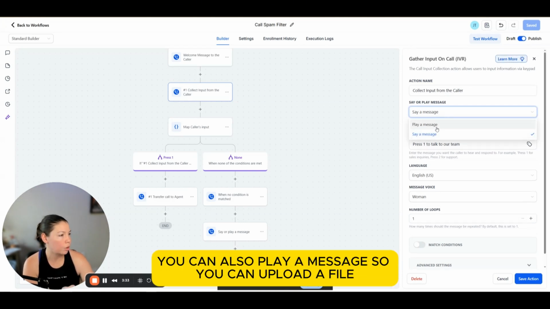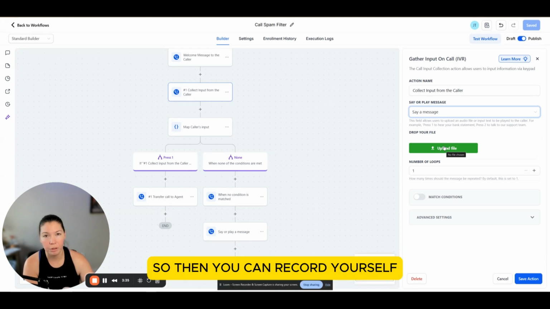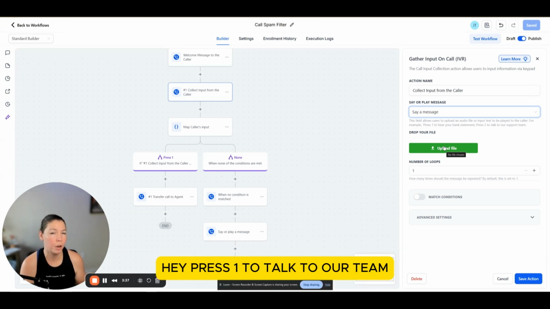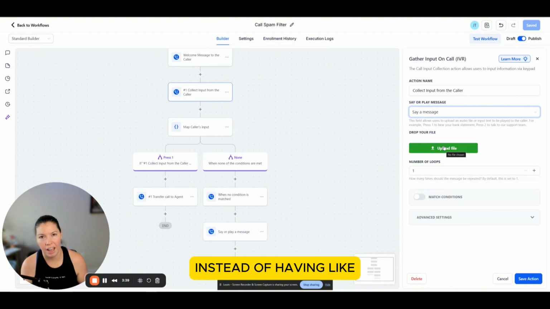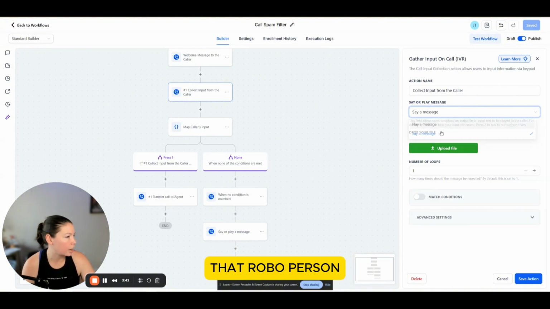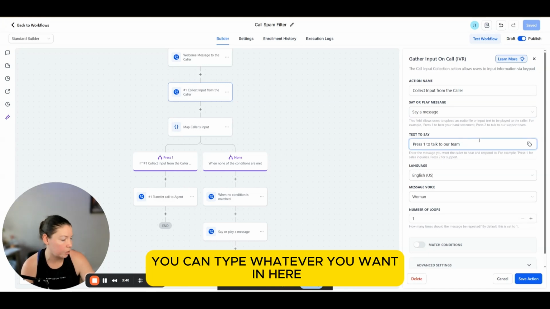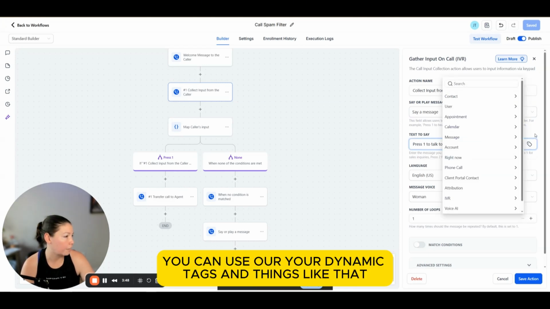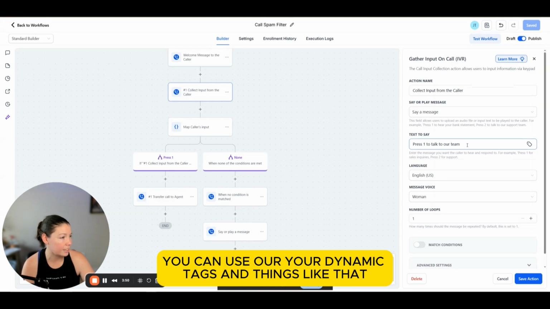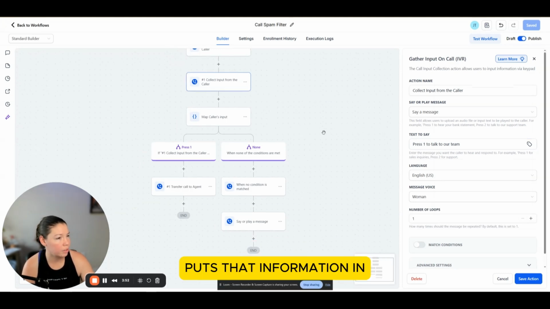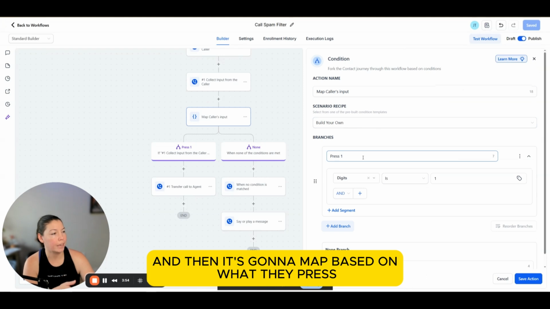You can also play a message, so you can upload a file and record yourself saying, hey, press 1 to talk to our team, instead of having that robo voice say the message. Otherwise, you can type whatever you want in here. You can use your dynamic tags and things like that, so that it puts that information in, and then it's going to map based on what they press.